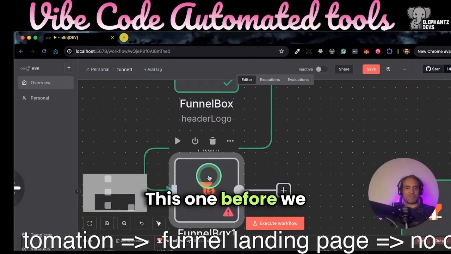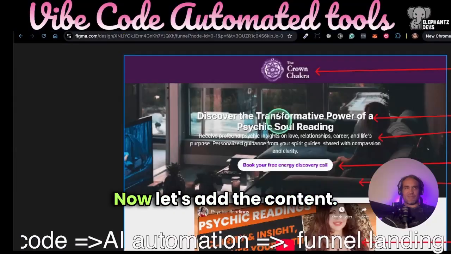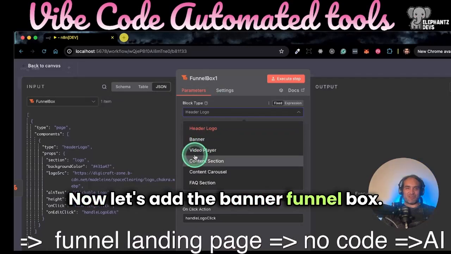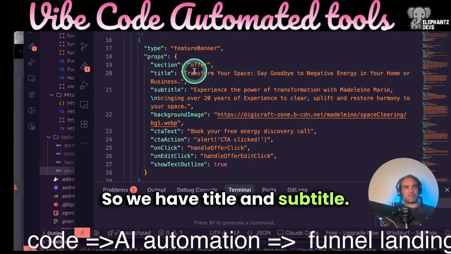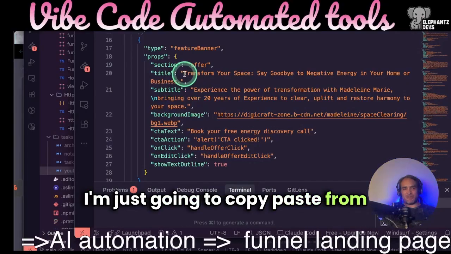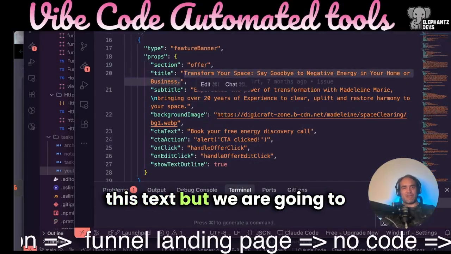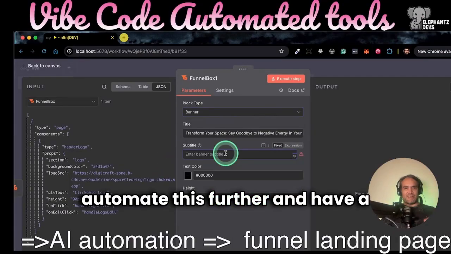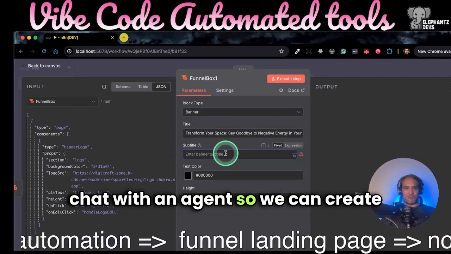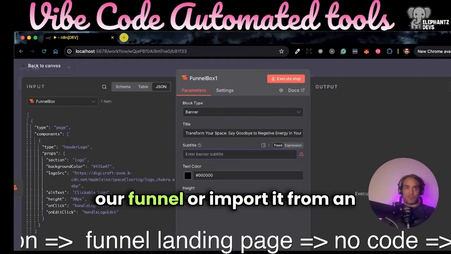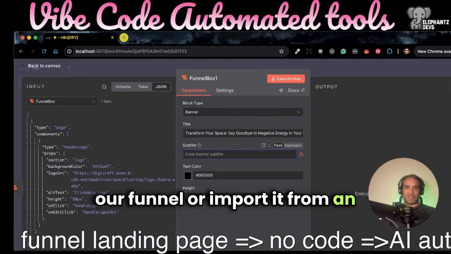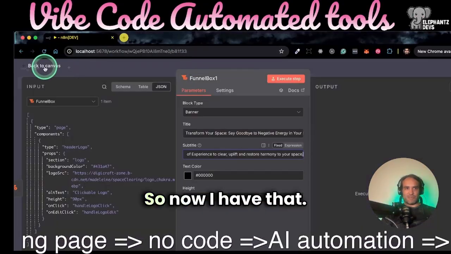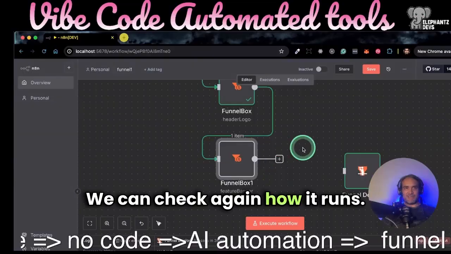Okay, so let's check our funnel box. This one, before we had the header logo. Now let's add the content. Now let's add a banner funnel box. So we have title and subtitle. I'm just going to copy paste from this text, but we are going to automate this further and have a chat with an agent so we can create our funnel or import it from an Excel sheet. Alright, and the subtitle. Cool. So now I have that. We can check again how it runs.